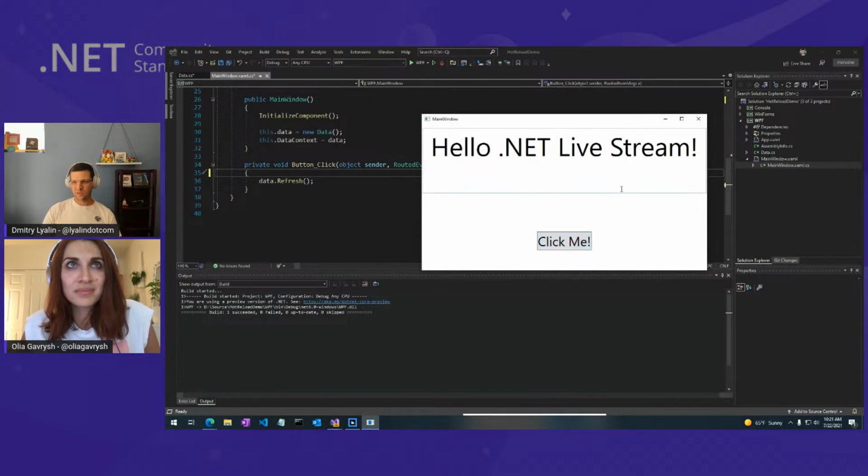So just again, really powerful. This works with Winforms, works with console applications. I hope people will give it a shot. That's all I have to demo.